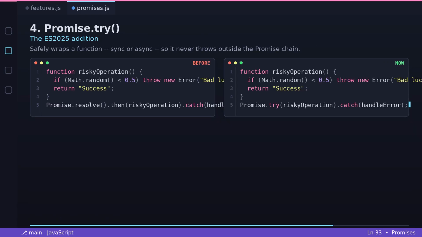4. Promise.try, the ES 2025 edition. If you've watched our ES 2025-2026 features video, you already met this one. Promise.try safely wraps a function, sync or async, so you never have to worry about it throwing outside the promise chain. Before, a sync throw here would not be caught by .catch.